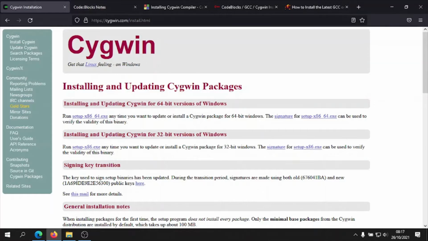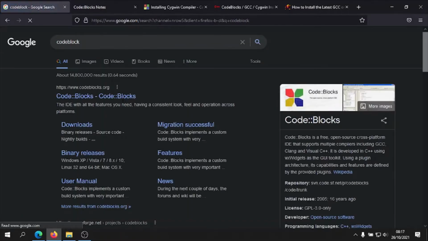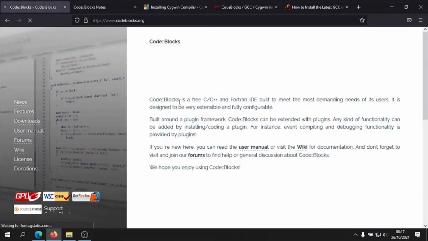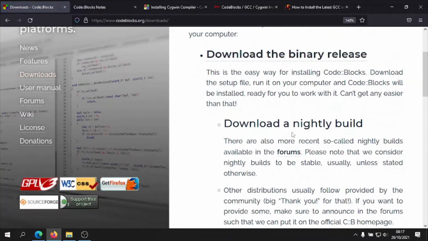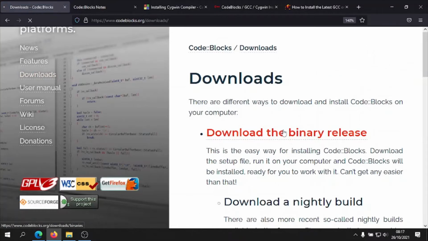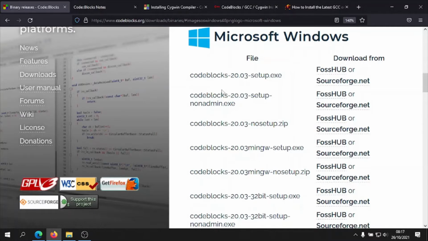Next you need to download Code::Blocks. Search for Code::Blocks, and this is the Code::Blocks website. Click downloads, then download the binary release, and search for Windows. There are a lot of lists here, so take the 4th version, 1, 2, 3, 4. Take this one, codeblocks 20.03 MinGW setup.